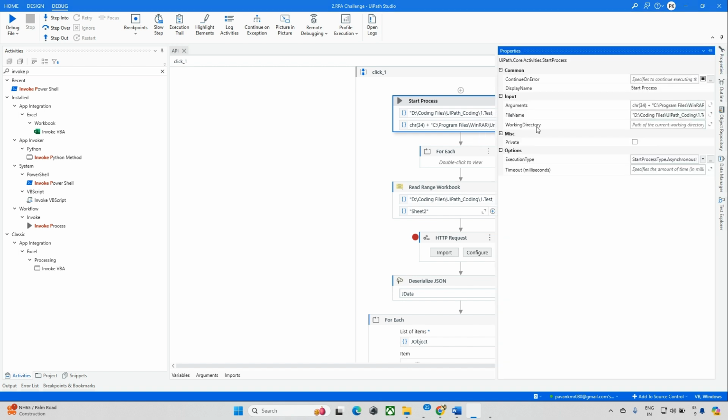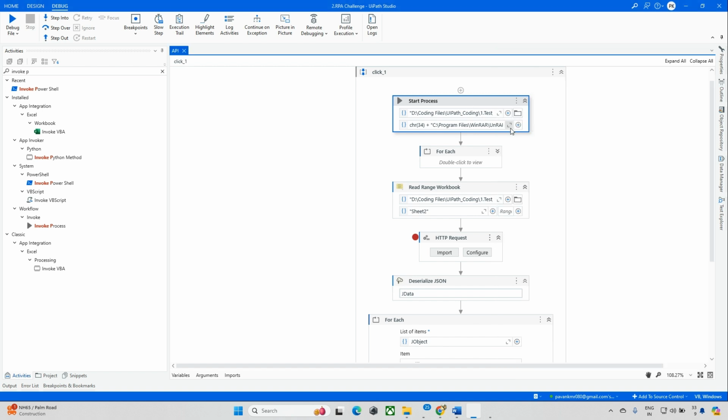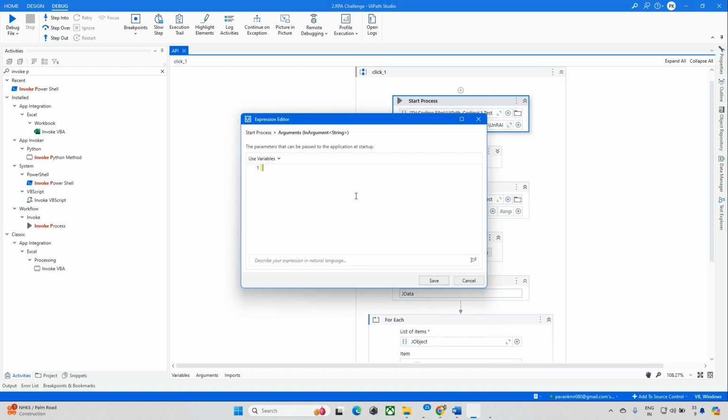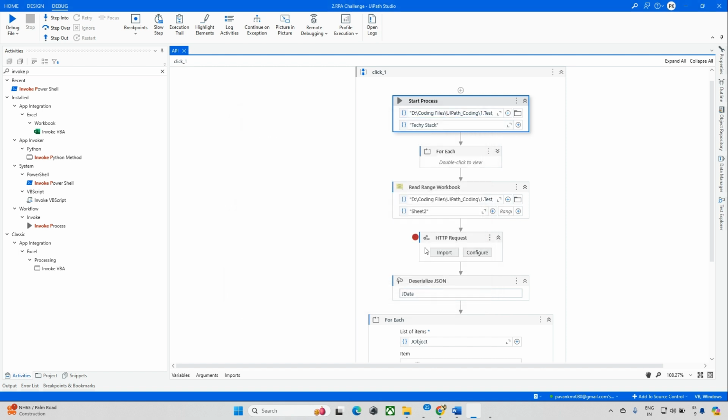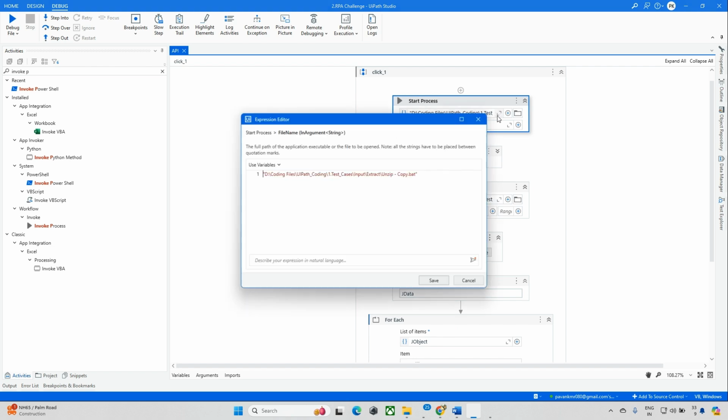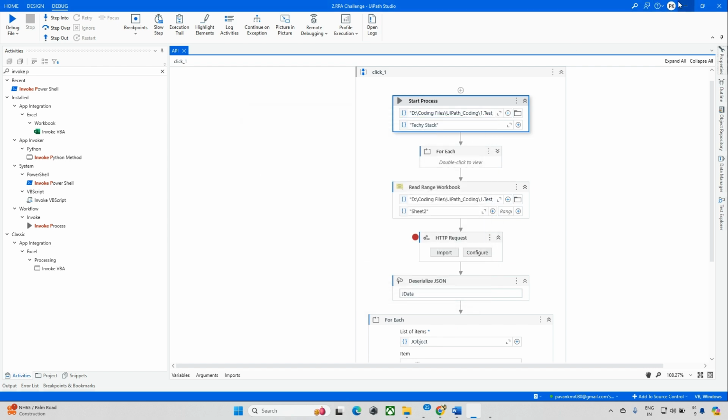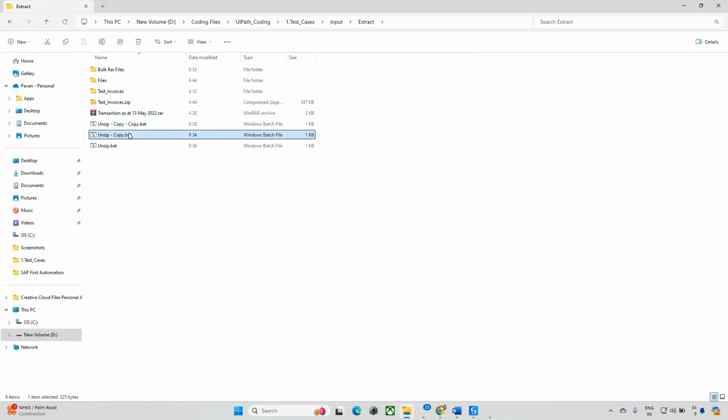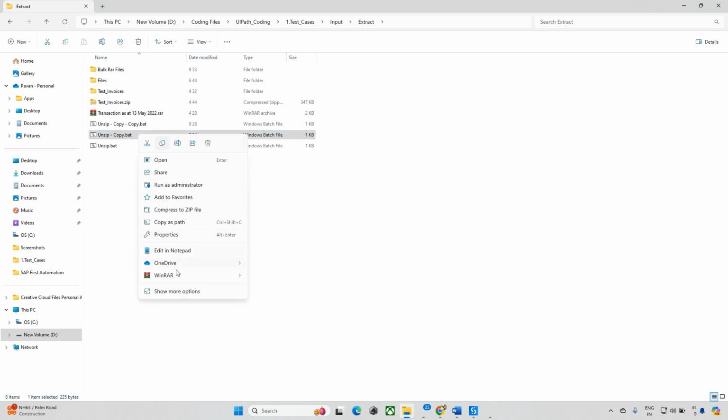When you go to this Start Process, we can see something called arguments. Basically we know that arguments are for passing variables. Now how will it pass these variables? For example, I will show you this code as well. When I say, I pass this techie style, this is my argument. Let me check where it is. Okay, this is fine. When I go and check the unzip copy bat, let me open this as well.